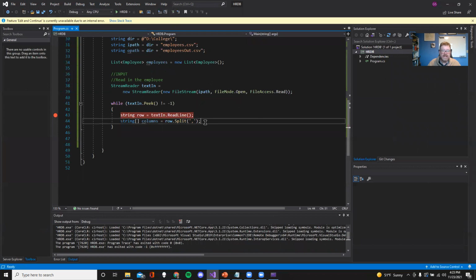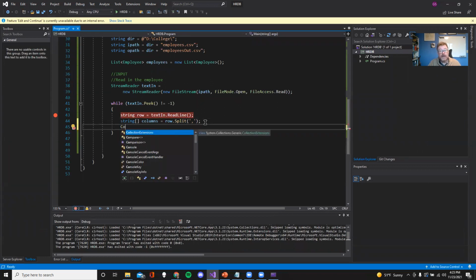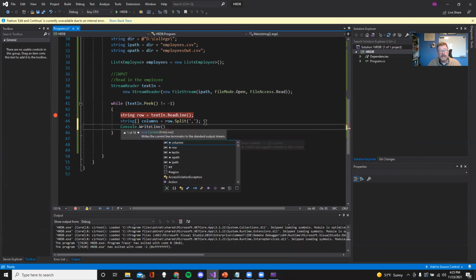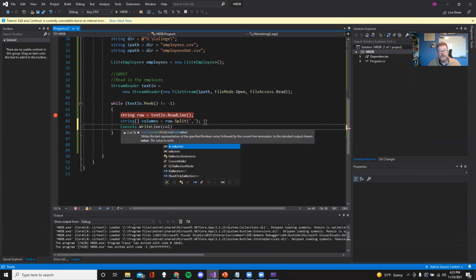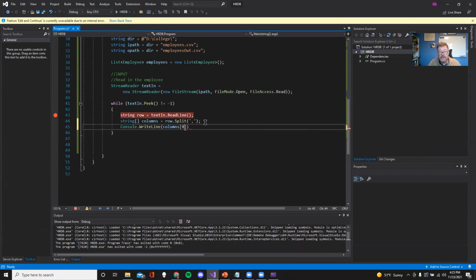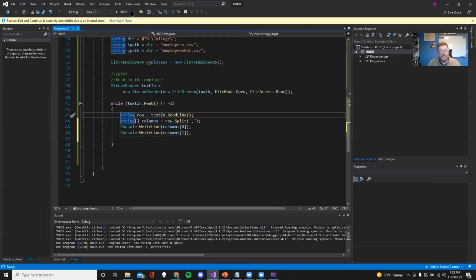Right, and so that's pretty cool. If I wanted to actually access each of those columns, I'd go console dot write line, and I would say something to the effect of columns indexed by 0. And then I'll do the same thing, copy, paste, and change the index, but I'm just going to do the first couple. And you can kind of see this thing run. Let's take that off and let's run it.